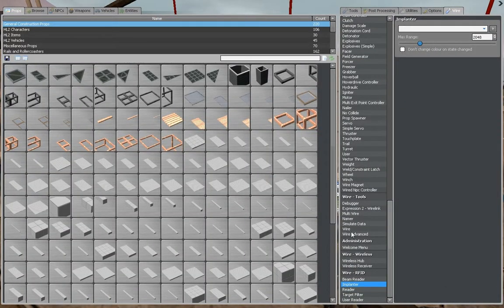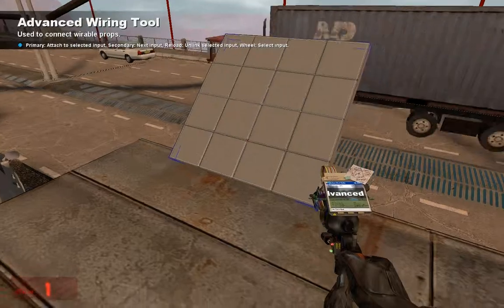And of course, just your basic tools, namers, wire advanced.